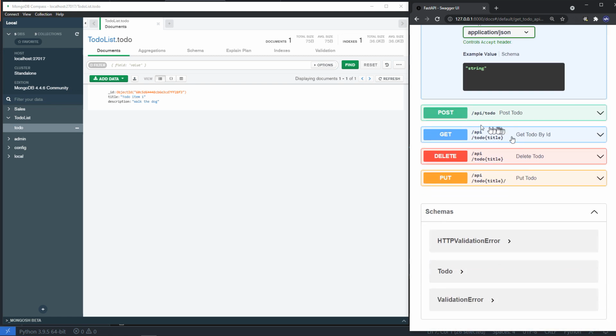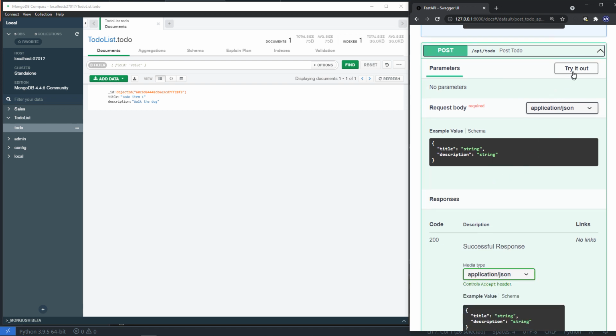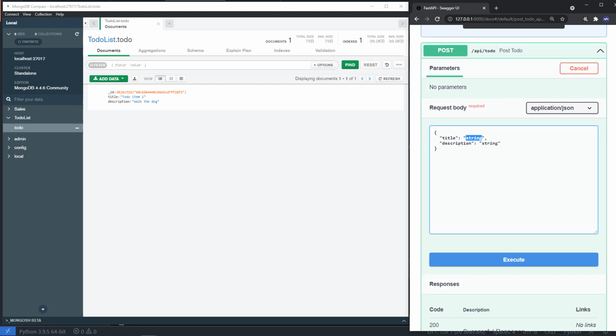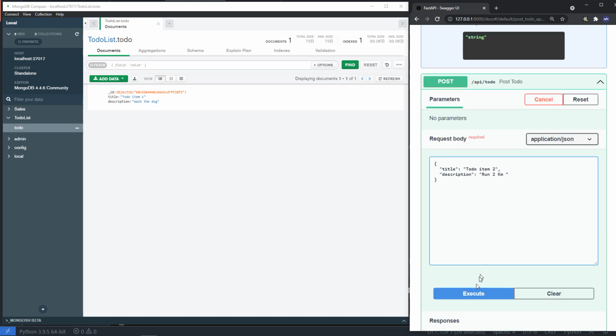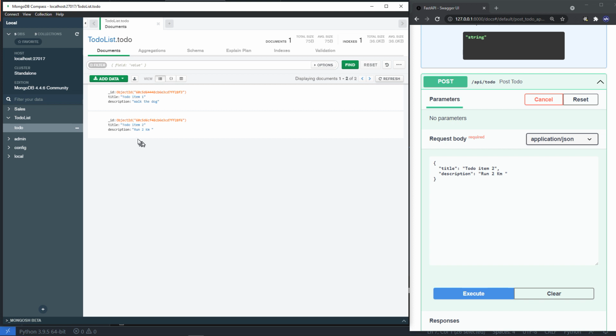Let's have another one, for example, post, and let's say to-do item 2, and here let's say run 2 kilometers. All right, then let's execute. Okay, cool. Let's refresh here, and boom, to-do item 2, run 2 kilometers. All right, so it's working perfectly. Our FastAPI backend server is interacting with the MongoDB database.